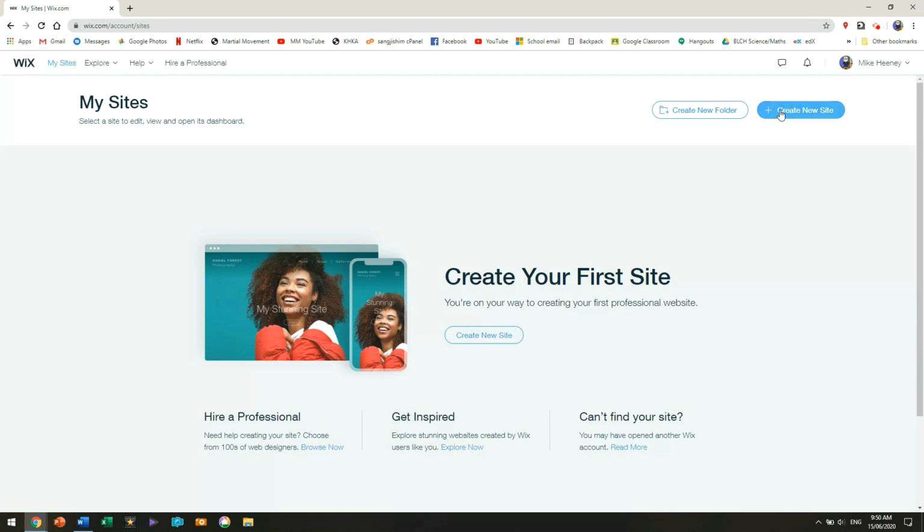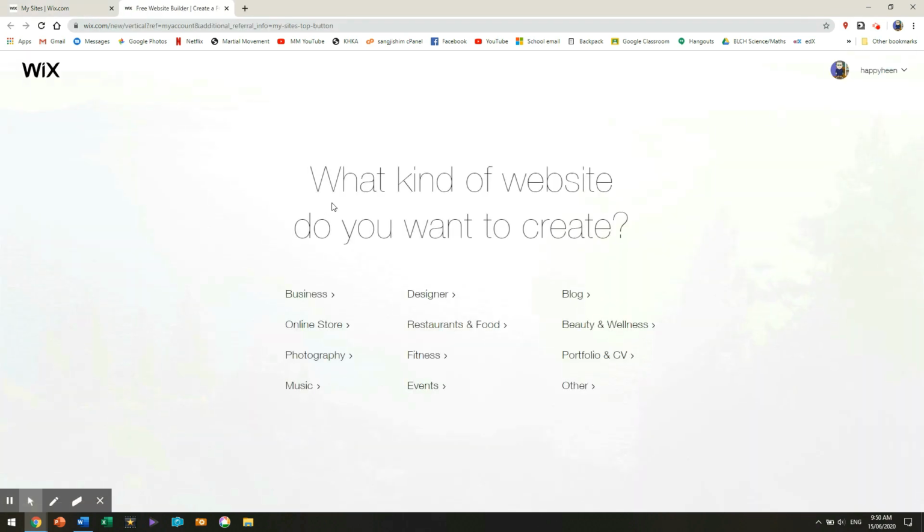First thing you would need to do is create a new site. So let's go into this. Okay, what kind of website do you want to create? Right now, it really doesn't matter. I'm going to essentially delete anything it gives me so that I can then start fresh with how I want it to look. But you could choose a different type. I'm just going to go with a blog.